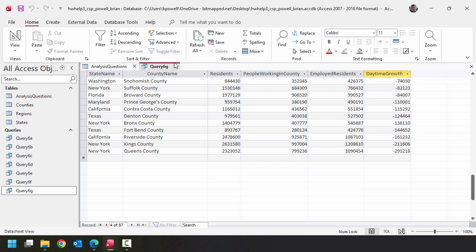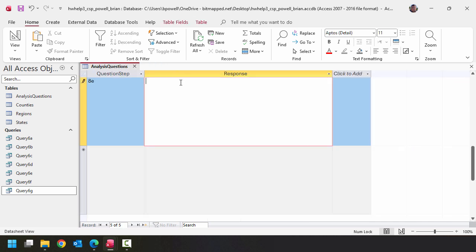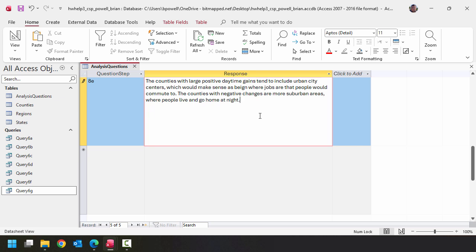Basically, we see growth as being positive where the jobs are in the urban centers that people are moving to. And the negative side is coming from the suburbs where the people live at night, but they have to leave in the daytime for their jobs. So let's go ahead and write that up. For my response here, I basically just said that the counties with large positive daytime gains tend to have urban centers because the jobs are there and that's where people are going to work. The ones that have the negative changes are the suburban areas that people live in, but they're not working in. They go back there at night.